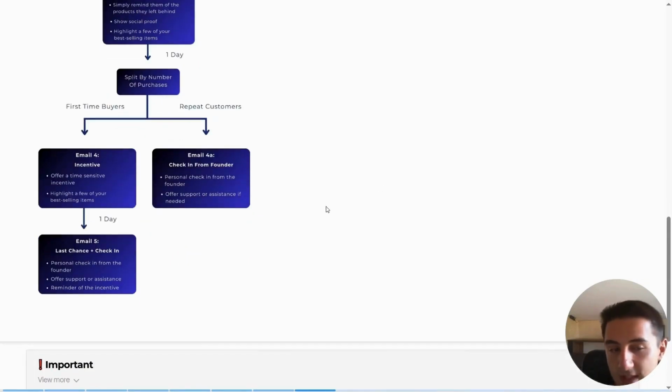Now, the goal here is simple. Push hesitant shoppers to finally take action by giving them an extra reason to buy now. So we do this with a limited time incentive that creates urgency and makes that first time purchase feel easier. And here's what to include here.